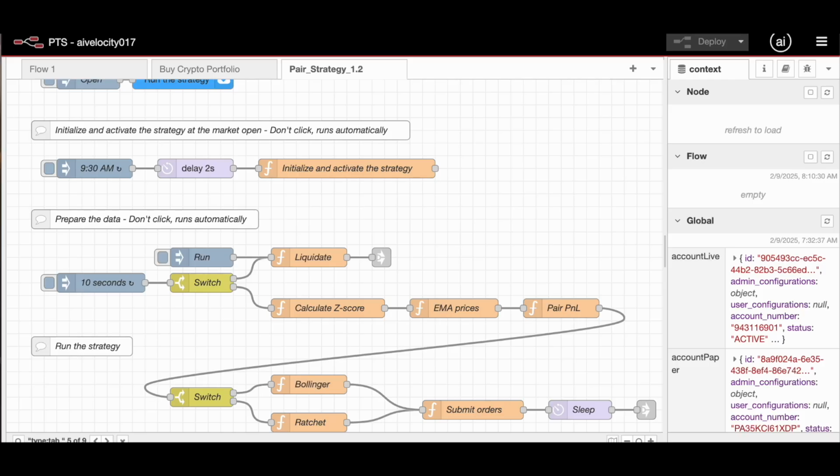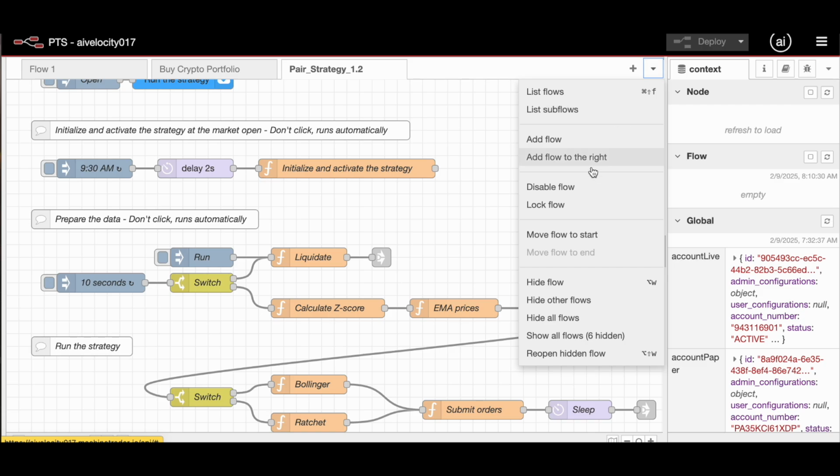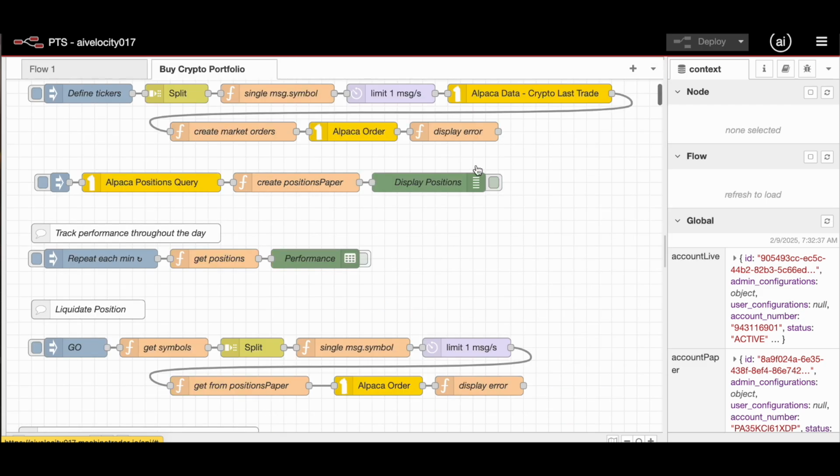So now that you've seen what these actual trading flows look like once they're built out, let's take a look at the building blocks themselves and begin to give you an idea how to build your own trading flows, again, in this low-code, no-code style without having to write many lines of code. So the first thing I'm going to do is close these flows that I've been looking at here.